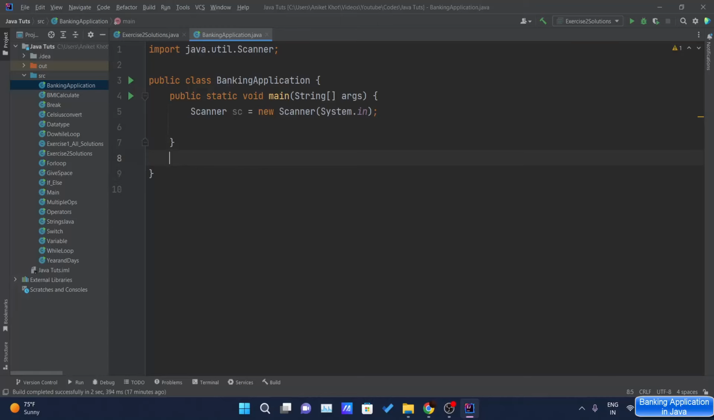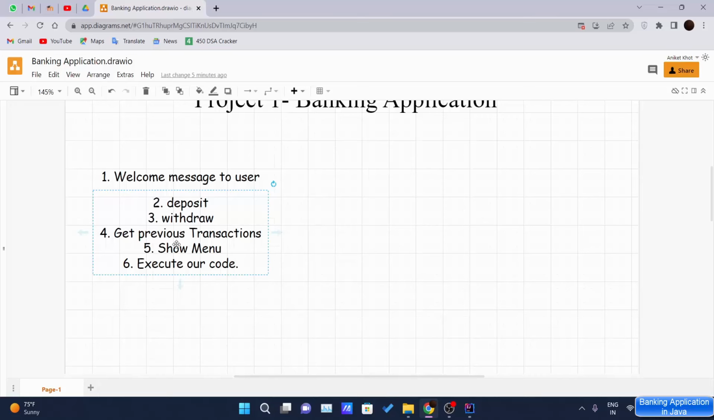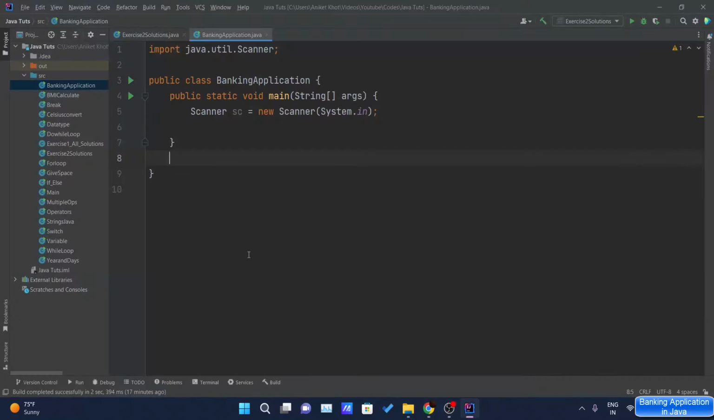Now, since we are doing all of this, let me show you deposit, withdraw, get previous transaction, show menu, and execute our code, all this functionality in one place. So I guess this is the right time to introduce you to the OOPs concept known as method and class. I will create another class known as bank account, which is more appropriate, I guess.